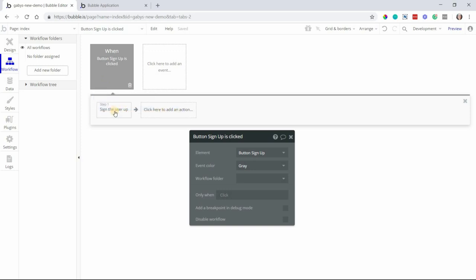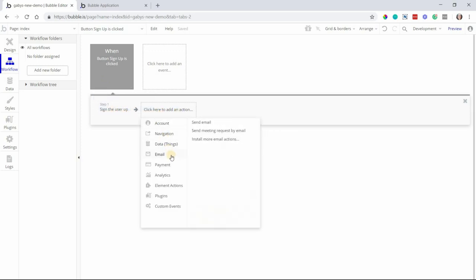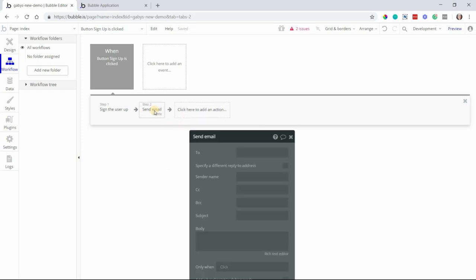I could sign the user up. I can have an email go out as soon as a user is signed up, maybe letting me know, as the application owner, that I have a new sign up, or sending an email to the user themselves to say, welcome to the application.